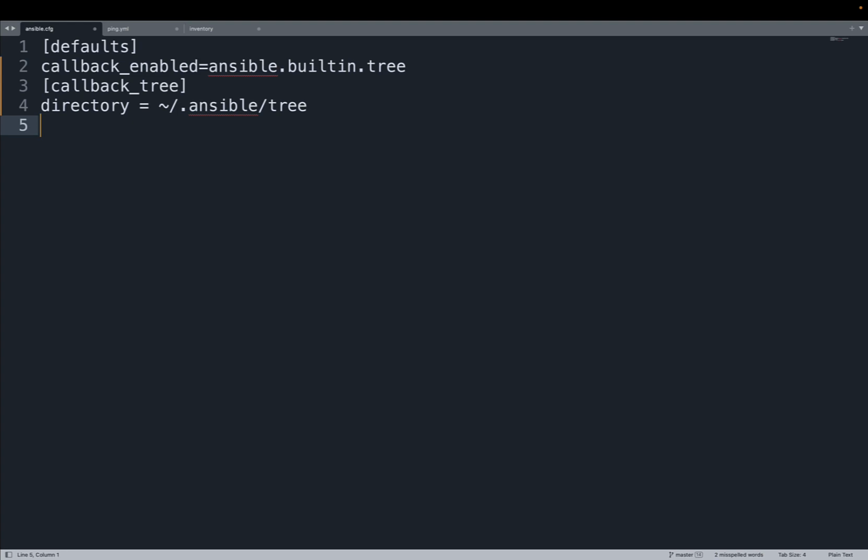Okay, let me see, I believe that there is a typo. Yes, it's here. Okay, it's not callback, singular, it's plural, so callbacks_enabled. Cool, now we are good to go. Let's move to the terminal to see the execution.